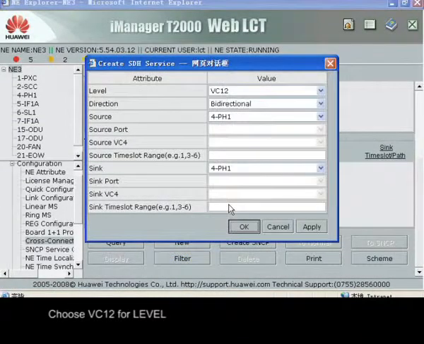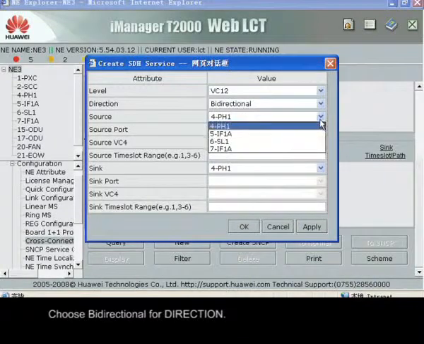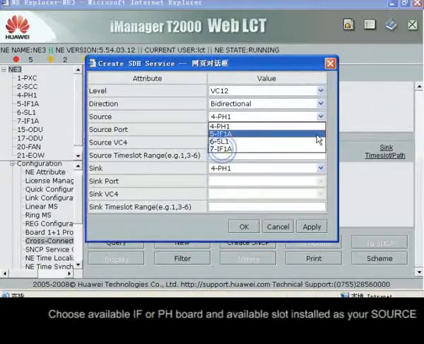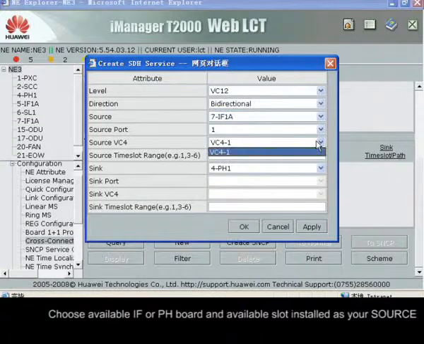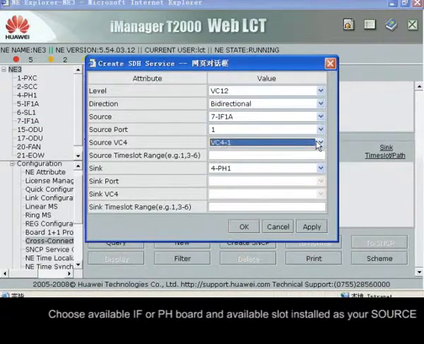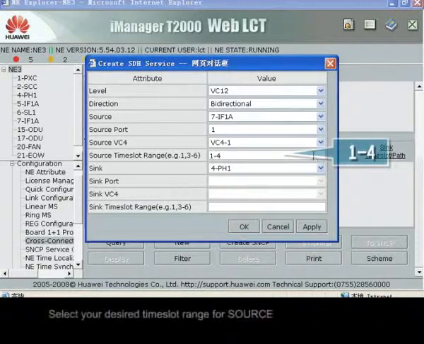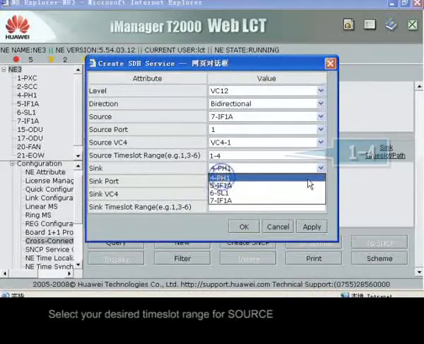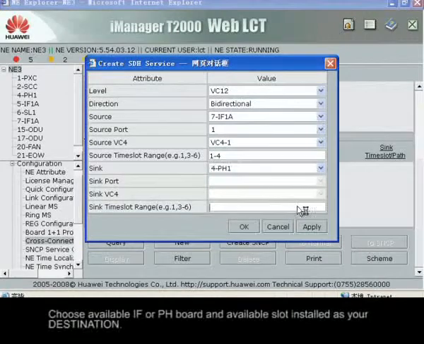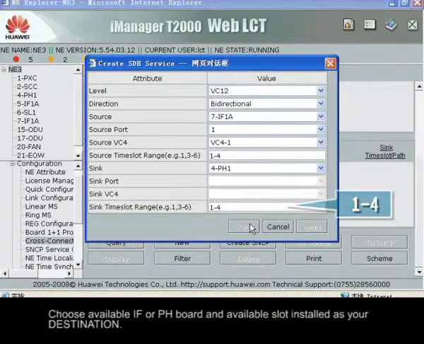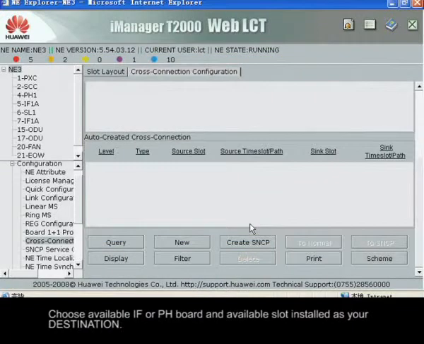Choose VC12 for level. Choose bidirectional for direction. Choose available IF or PH board and available slot installed as your source. Select your desired time slot range for source. Choose available IF or PH board and available slot installed as your destination.